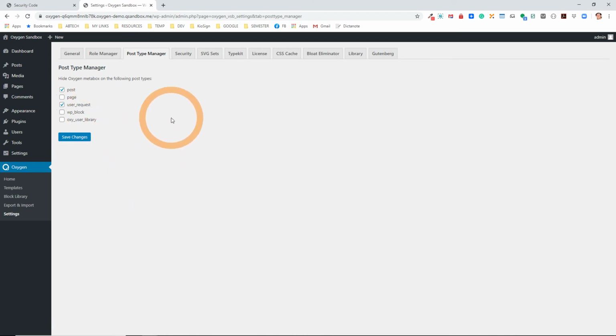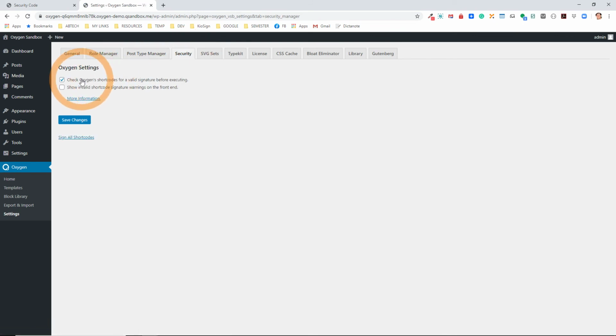Security is an interesting feature in Oxygen because it uses shortcode signing with the security in order to verify that it is the correct shortcodes. So sometimes you have to re-sign this, especially when you go from one server to another, like you've migrated this content to a different server. You would want to re-sign those shortcodes, otherwise it might not work.